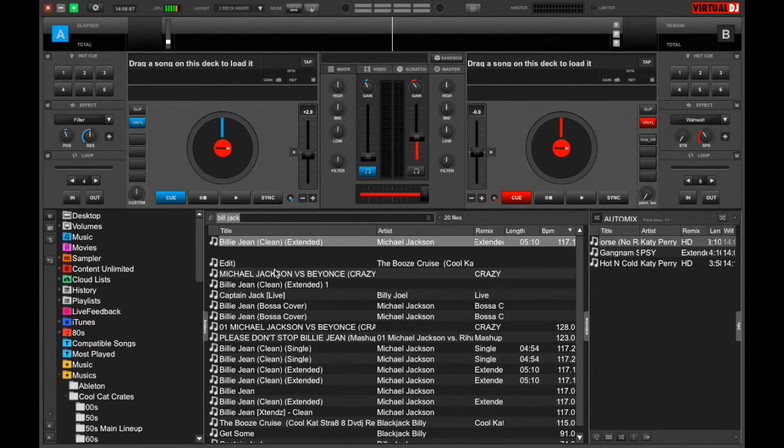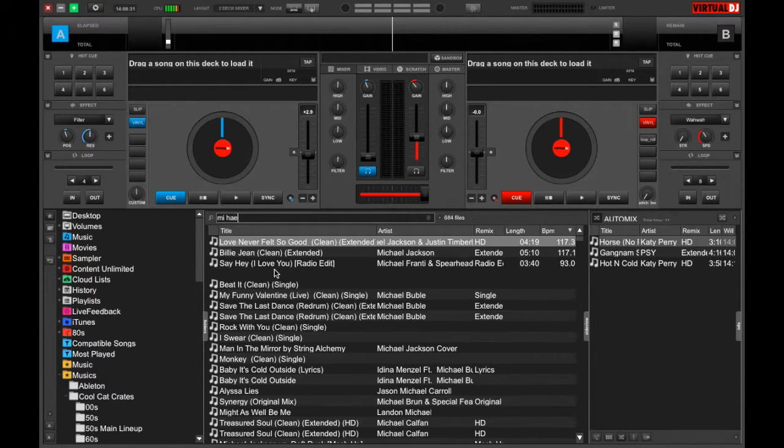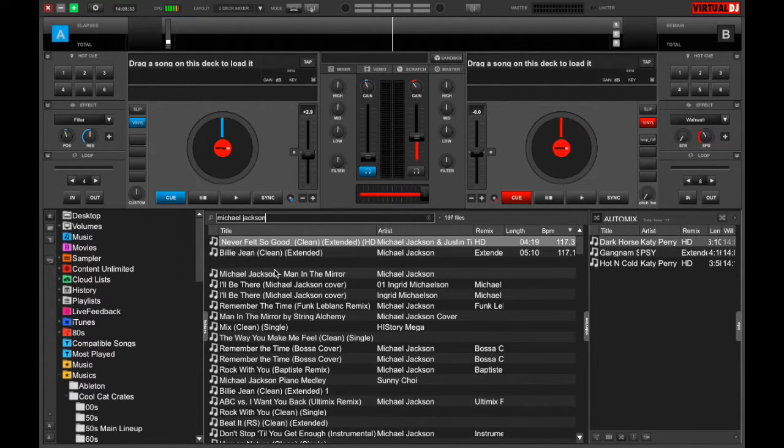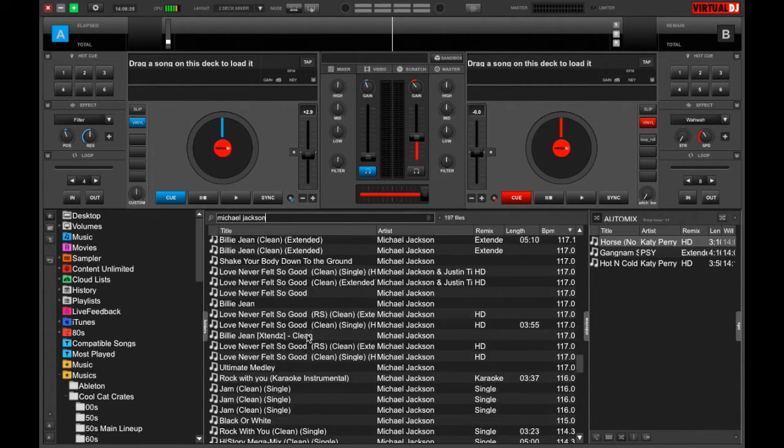So when you're searching for songs, if you need to find a song fast, you can just type in kind of partial title, artist. Or for some reason you're looking for a song and you can't find it, it's possible that you just need to broaden your search terms. So if you were looking for Billie Jean and couldn't come across it for whatever reason, you could just type in Michael Jackson and look at all the Michael Jackson songs.